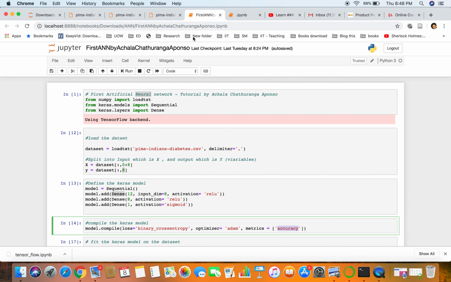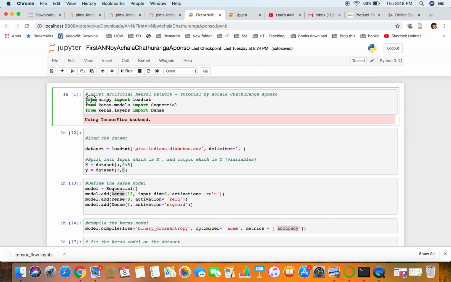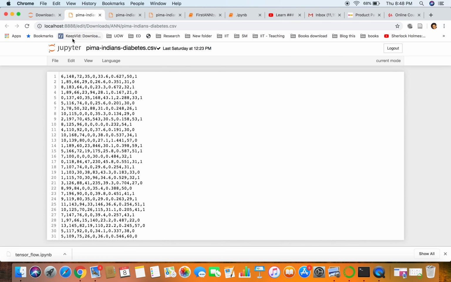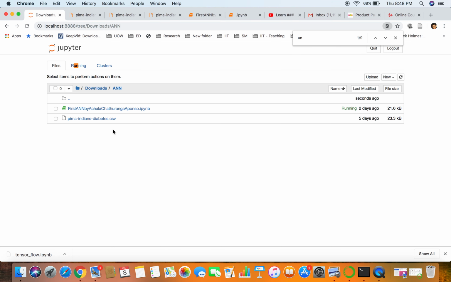And then we'll go to our neural network, which I have already prepared. So we do the necessary imports from NumPy, import loadtxt, Sequential and Dense, and we are using the TensorFlow backend. So we are now loading the dataset with loadtxt, and we load the data file. We have the name of the file here. We have put it in the same folder.